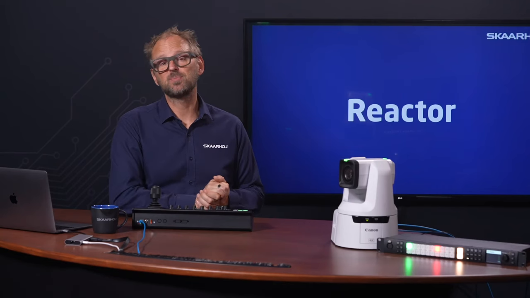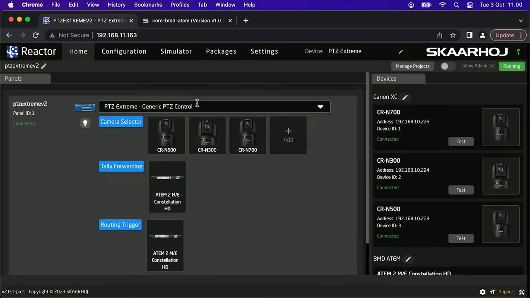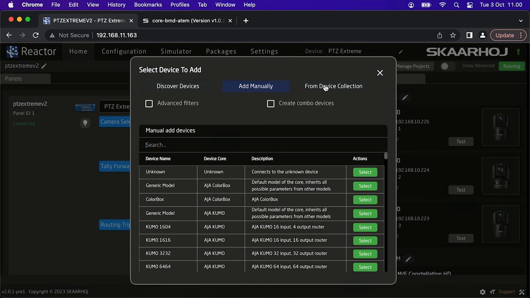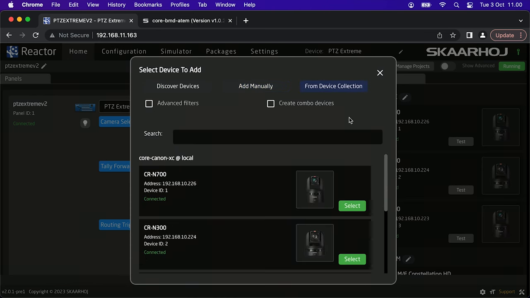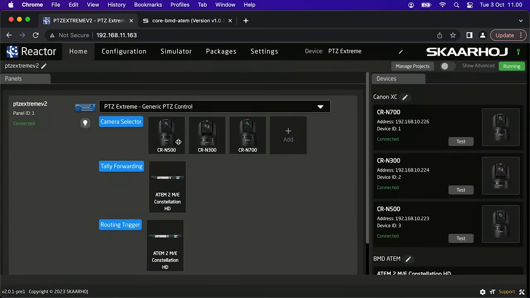Setting up your controller should be intuitive, and with Reactor 2.0, the speed and simplicity of customization are unmatched. In this case, I am starting out with the default configuration, and look at the UI of Reactor. We have picked the PDC Extreme generic PDC control. I've added 3 cameras. It's very easy. You basically click this button and then you can search for devices on your network. You can add them manually, or if you have them over here in the device collection, you can basically pick them already from this list. I have already done it for 3 cameras, and we have numerous videos showing you how this is done.